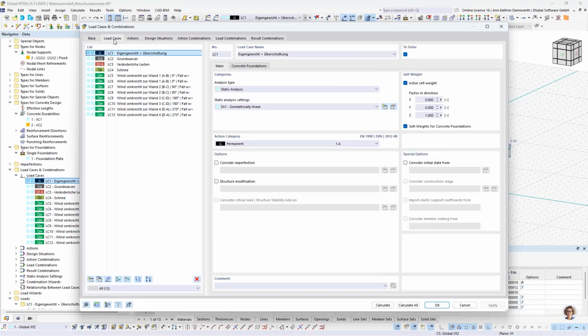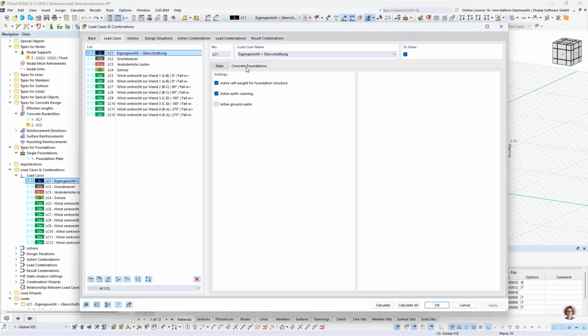What I forgot to mention earlier is that for the additional foundation loads, we need to activate the self-weight for the concrete foundations in the load case, where the earth covering should also be considered. This will add a new tab at the top. When we go to this tab, we can specify exactly what should be included in load case 1. In this case, I added the active self-weight of the foundation structure to the self-weight and included the earth covering.